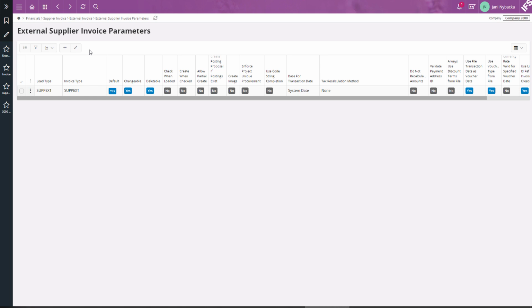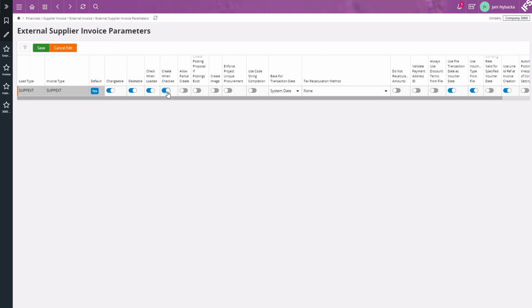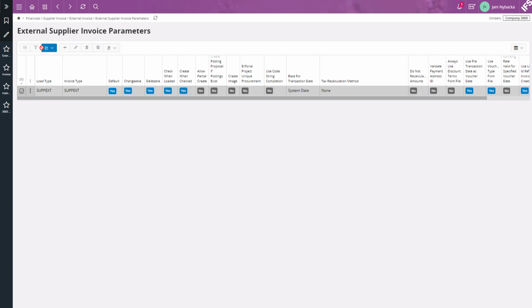To start with, when receiving a supplier invoice on file, the system will validate the received data to check it's accurate and correct. If everything is correct, it's possible to create a supplier invoice. These steps are possible to automate with help of parameters in the page External Supplier Invoice Parameters. With these options selected, the system will automatically validate the received file and generate a supplier invoice in the system. During the creation of the invoice, the system will automatically match the invoice against the purchase order.